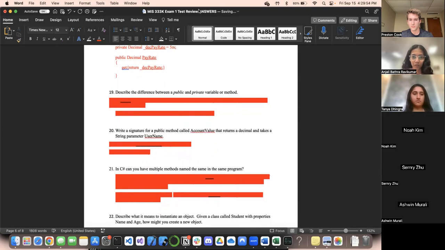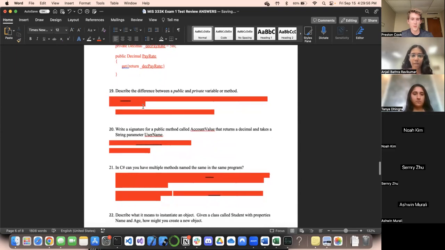Okay. I'll let you take this one. Okay. So this kind of goes along with something that I mentioned before, but what exactly is the difference between a public and private variable or method inside of a class?